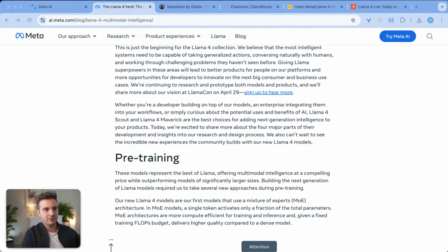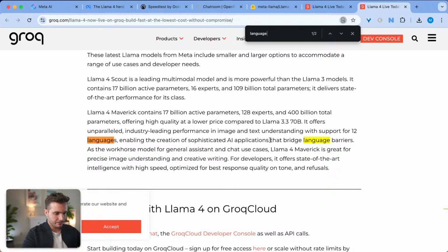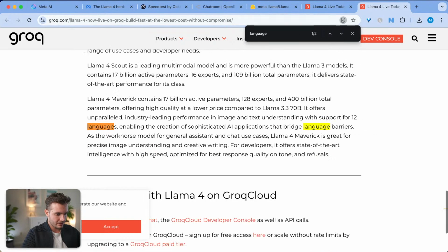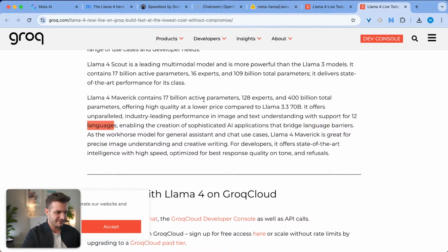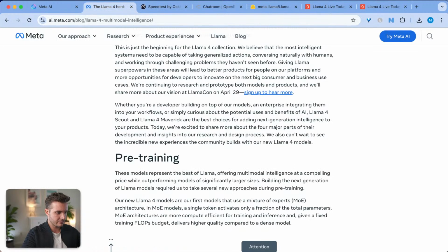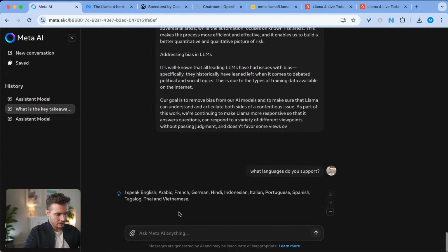Multilingual support. Similar to other AI models, the Llama 4 model supports 12 languages. And as we can see here, it doesn't say which languages, but I assume it's the most commonly spoken ones. Well, let's ask it and see if it can tell us. So it's English, Arabic, French, German, Hindi, Indonesian, Italian, Portuguese, Spanish, Tagalog, Thai and Vietnamese. Wow, okay, cool. That's a good variety.